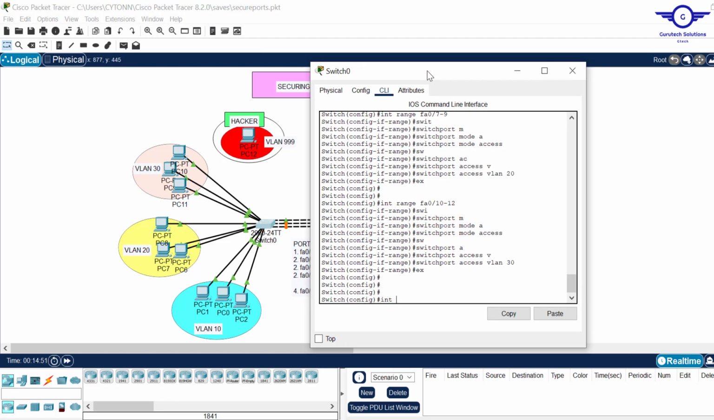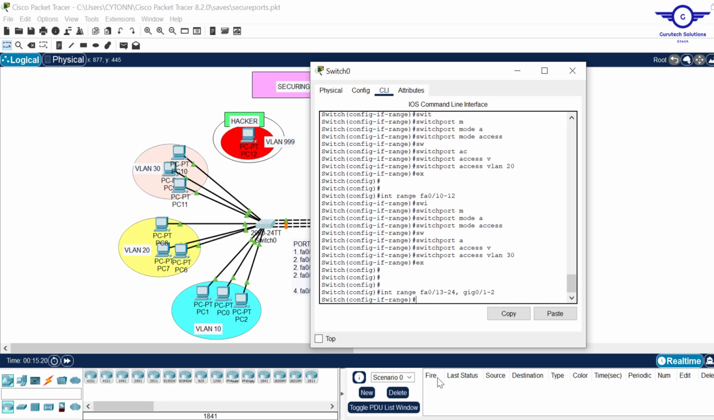It's interface range FA0/13 to 24, first, then you put a comma, gig 0/1 to 2. This will apply to 13 to 24 and also gig 0/1 to gig 0/2. The range means we're going to apply the same parameters to all of these interfaces. And we hit enter.